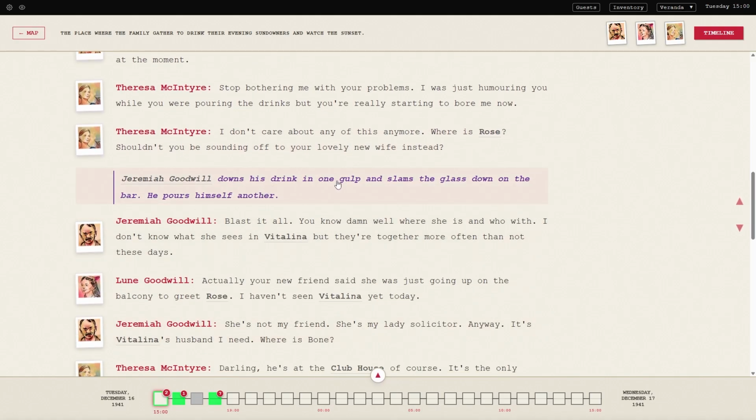Jeremiah Goodwill downs his drink in one gulp and slams the glass down on the bar. He pours himself another. Blast it all. You know damn well where she is and who with. I don't know what she sees in Vitalina, but they're together more often than not these days.